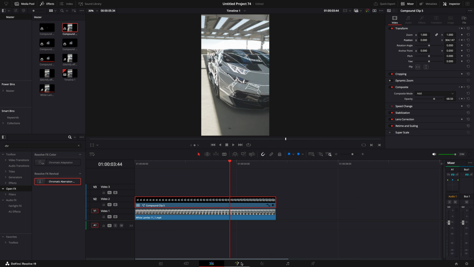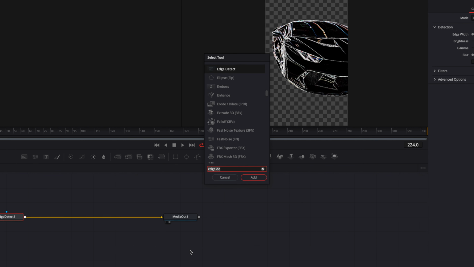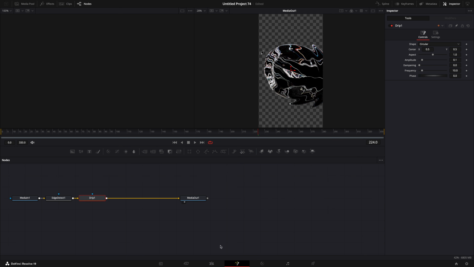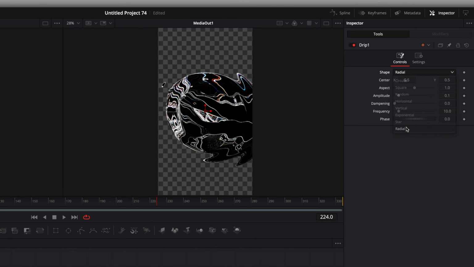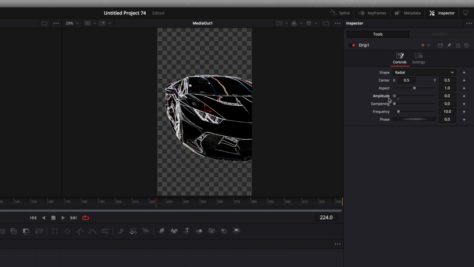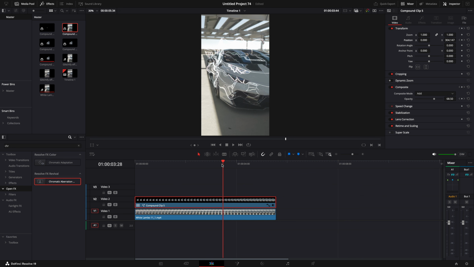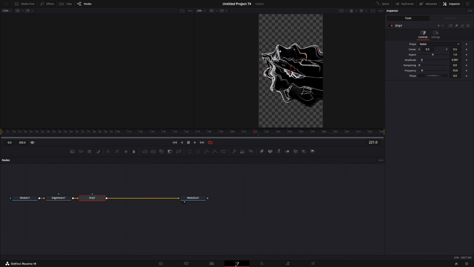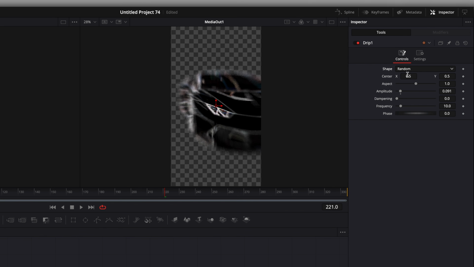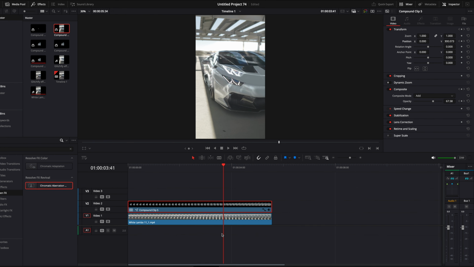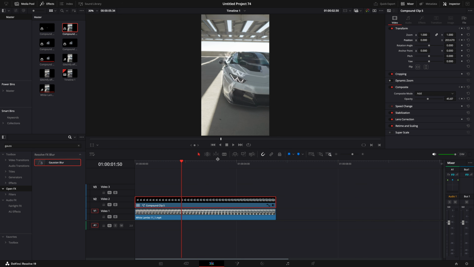Open it in Fusion again, but this time, add an effect called Drip. With this, you can make some pretty cool looking effects. Choose one you like and play around with the settings until it looks good. I'll go with Random. I'll change the opacity keyframes so the effect is more visible.